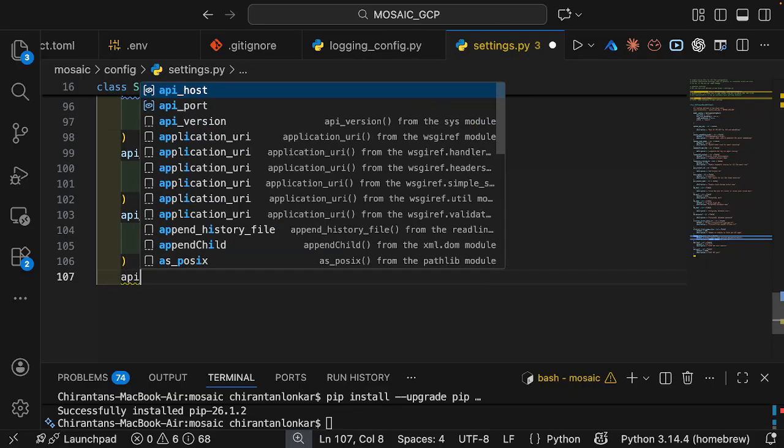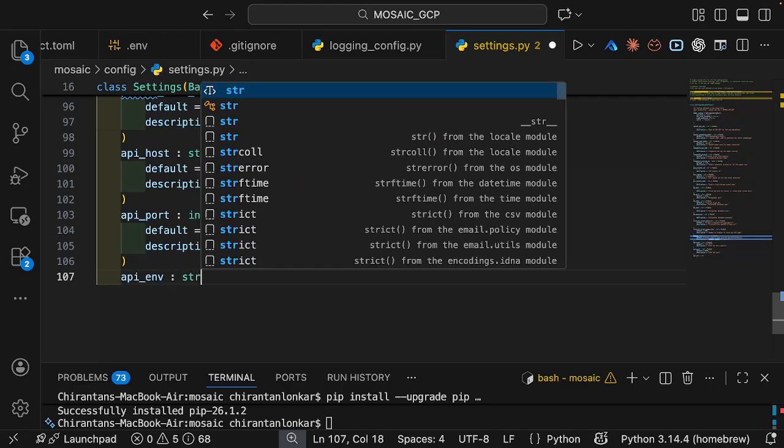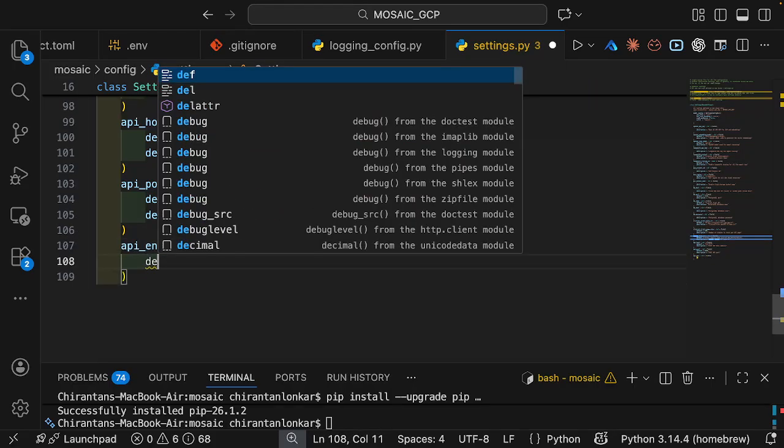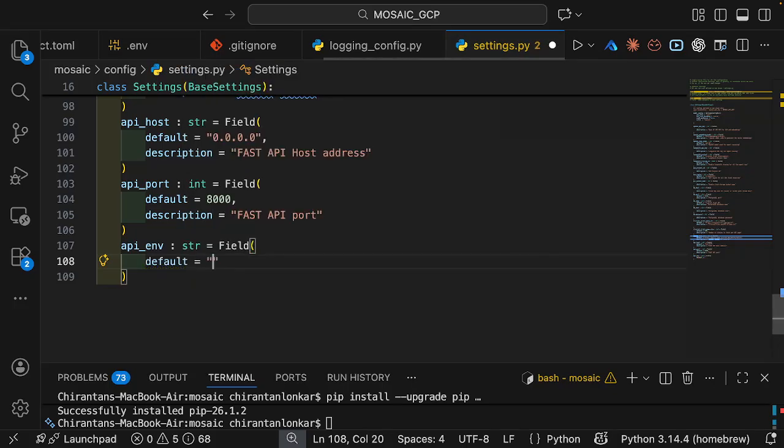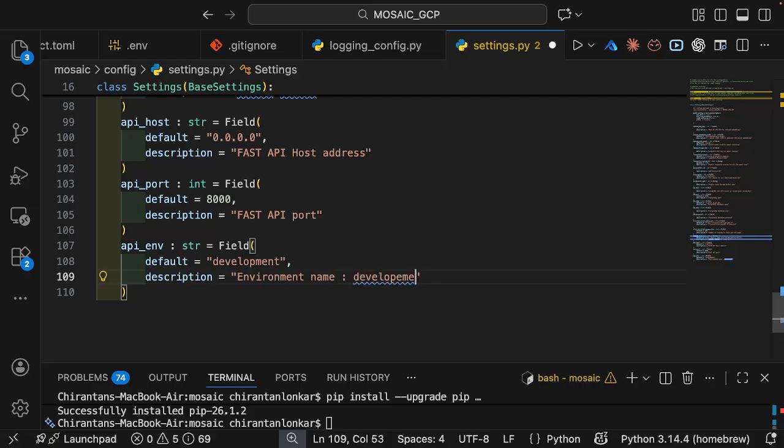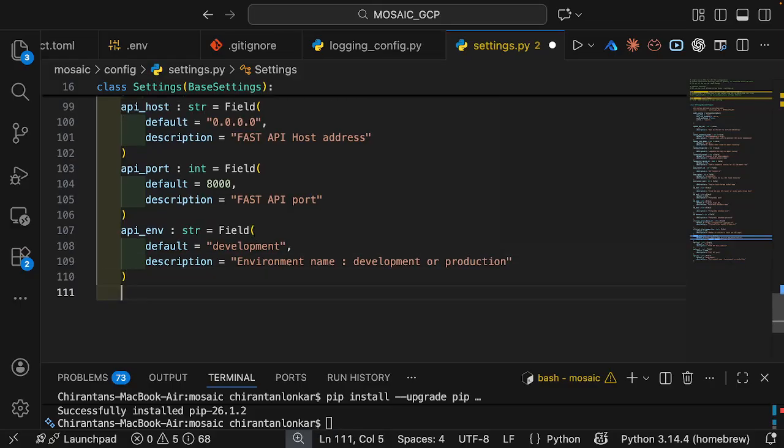Okay, then I'm going to define the API underscore env. I'm going to define the field here, default equals development. See, either it can be development or production, right? But as of now we are in the development phase, so I'm going to set it to development. Yeah, looks good. All right, and I'm just going to put in the description as well: environment name, development or production. All right, looks good.